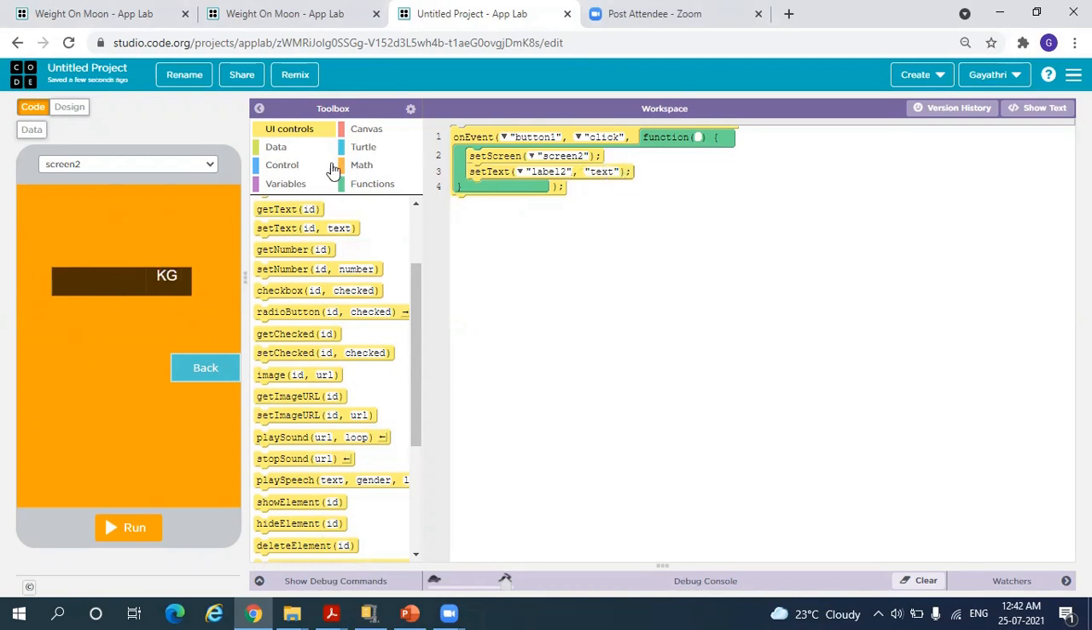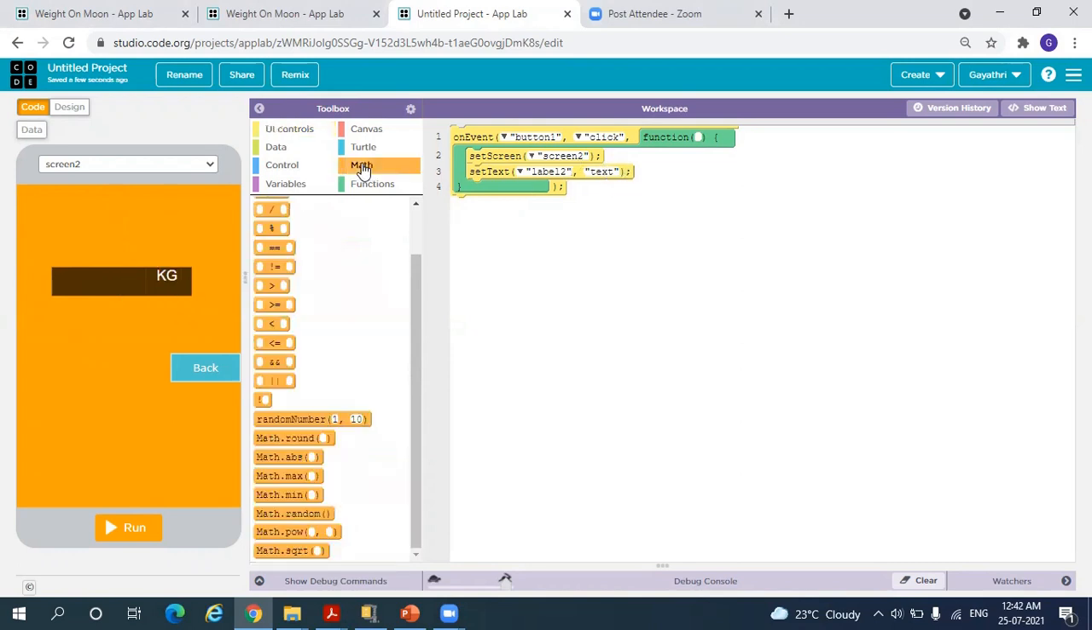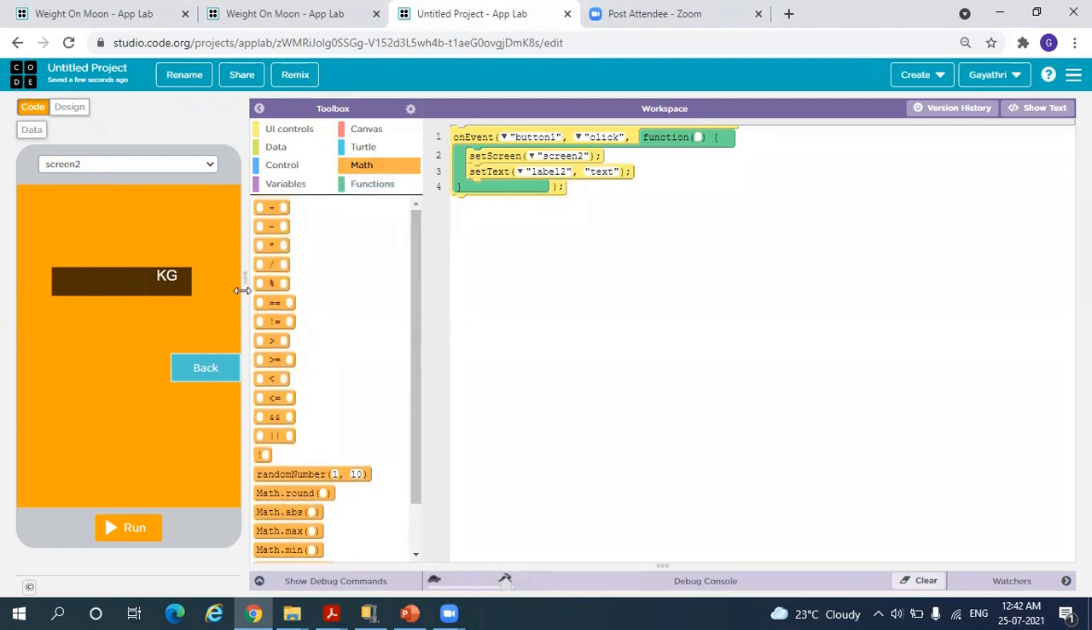For that, go to math and select the division operator here. See the fourth one. You can see a slash here. That's the divide operator. So drag and drop it here on text. I'll show it again. Select the divide operator and drop it on text here. All right.